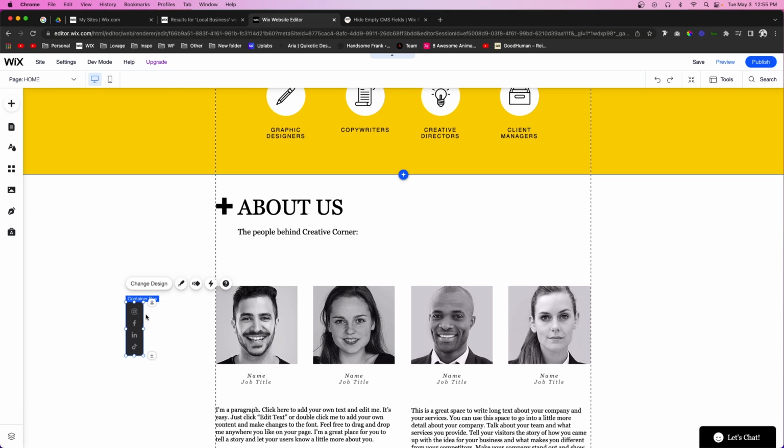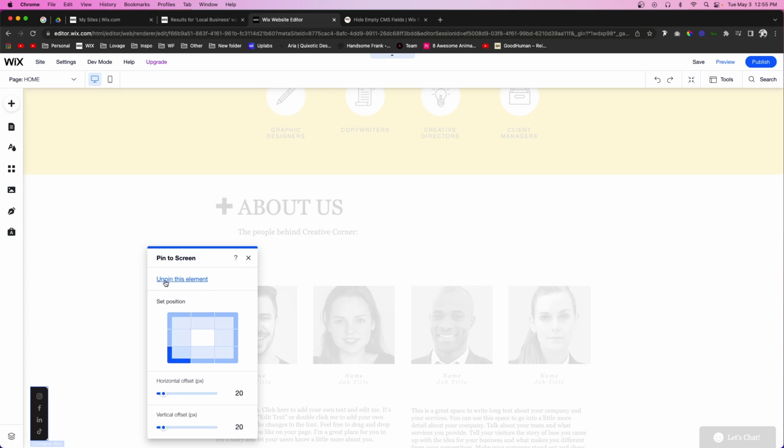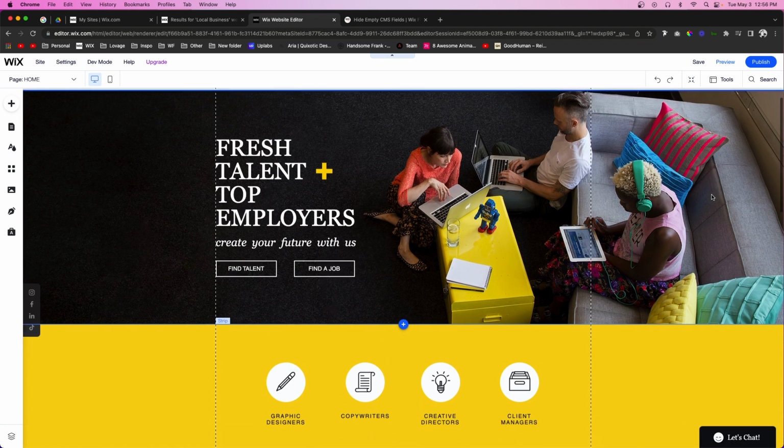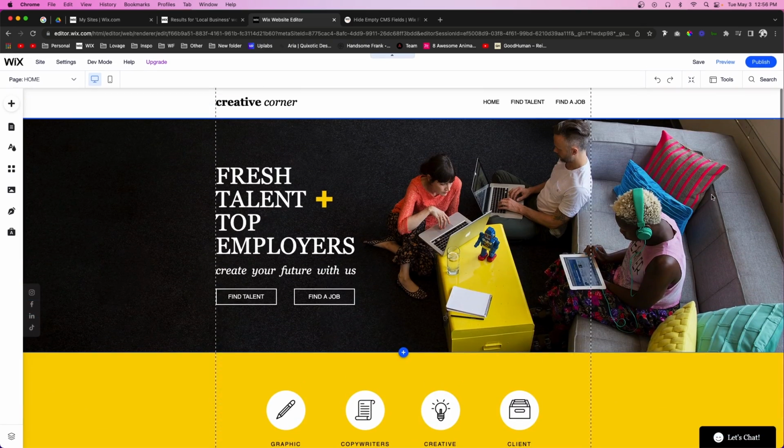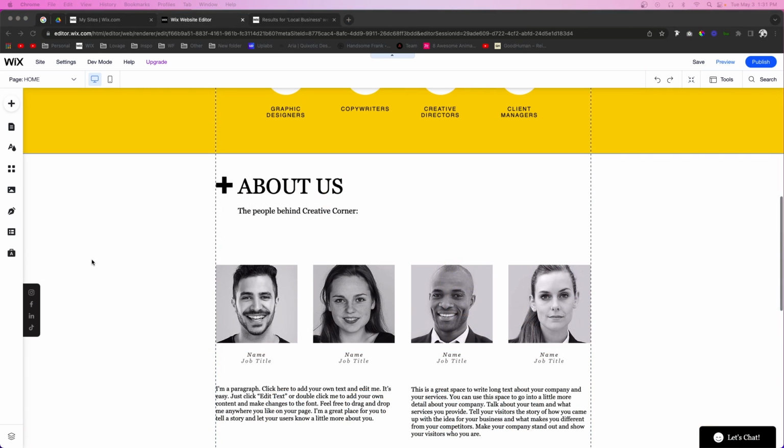And then with the box selected, we're going to right click and say pin to screen. Now what I want to do is attach it to the left hand side. We want to remove the horizontal offset. And maybe we can set the vertical offset to something like 108. So now if we keep scrolling down the website, we're going to notice that it's following us all the way down, just like that.